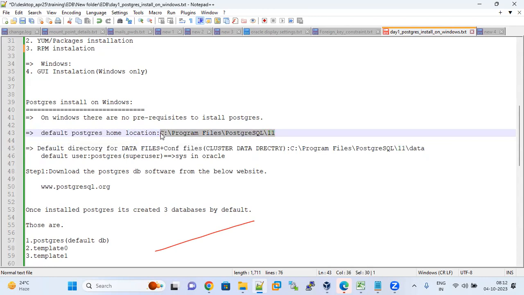So what is the default Postgres home location in Windows? This is the location. What is its purpose? To install the binaries. For any software, there are binaries. After the complete installation of Postgres in Windows, it creates 3 databases by default. For these 3 databases, there are default data files and configuration files.